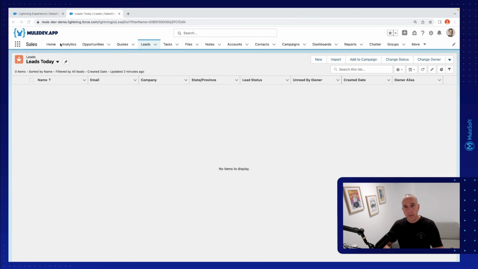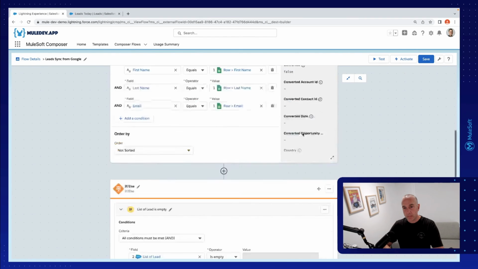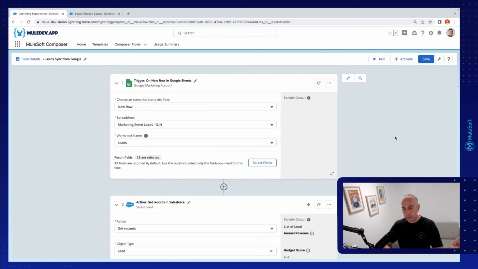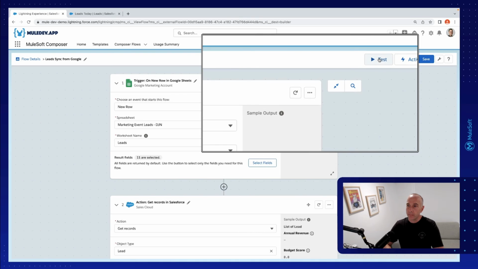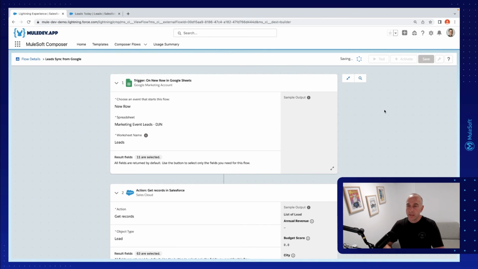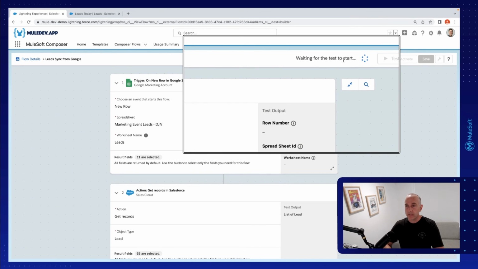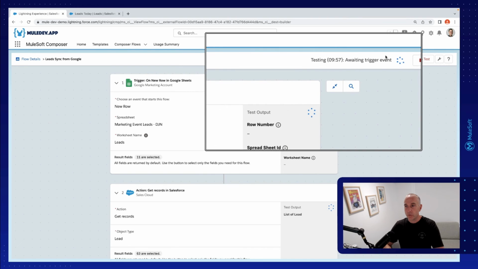Okay, so the first thing I'm going to do is move back to my Composer flow. And one of the things I'm going to do is test it. And the easiest way to do that is using the test button in the top right-hand corner. Now, what this does is it deploys my flow and then will notify me when it's waiting for my trigger action. So at the top here, you can see waiting for the test to start. I find it normally takes about 10 seconds. And then it changes to a waiting trigger event.